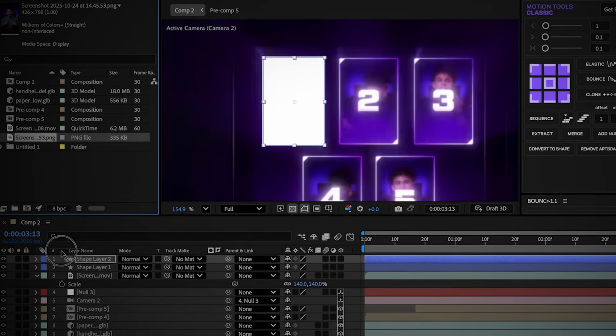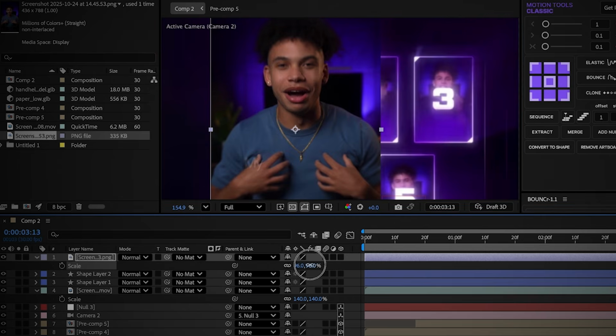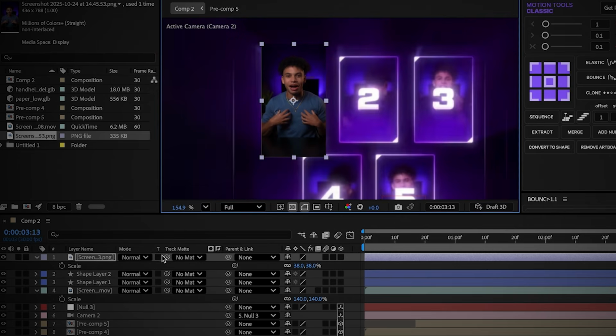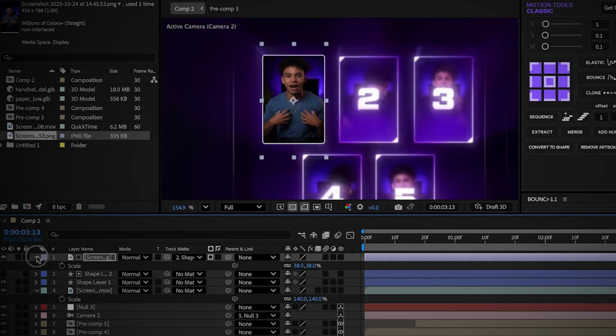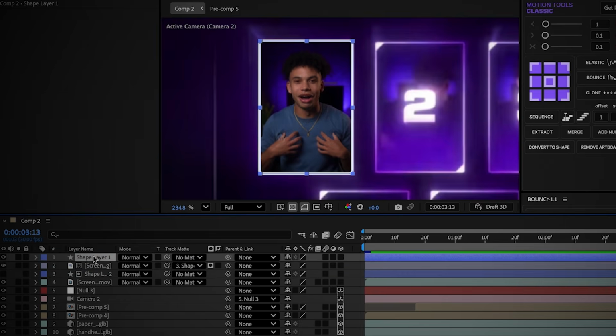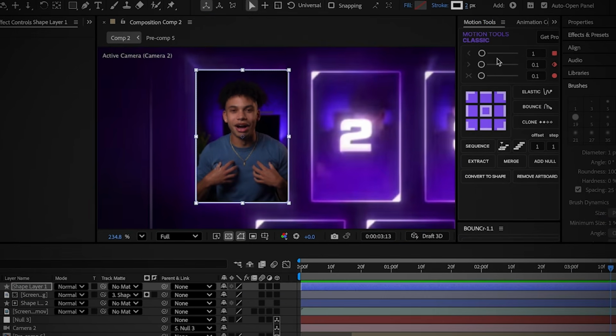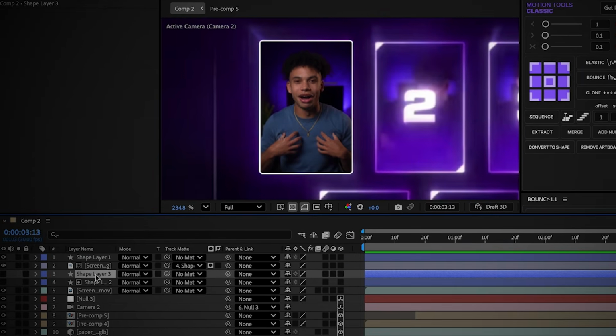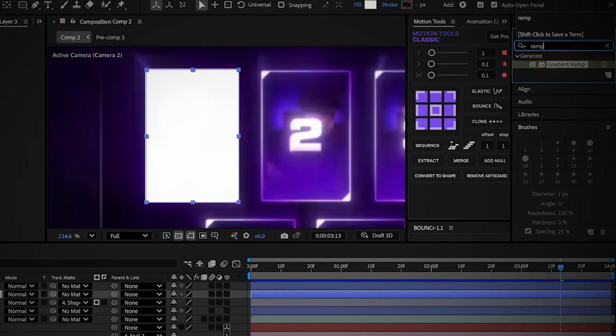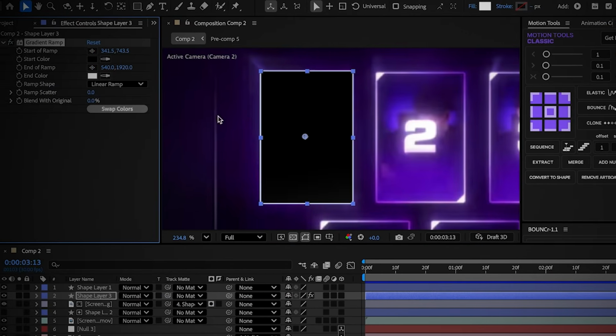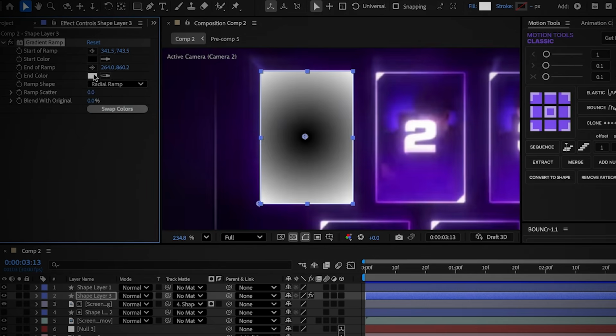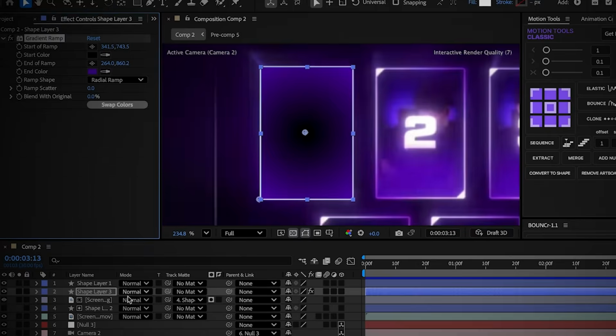Add Devin's image to the comp, scale it down, position it above the rectangle and parent it to the duplicate rectangle using the trackmate. Place the stroke layer above the image and reduce the stroke width to 2 pixels. Duplicate the layer with a fill, move it above the image layer, restore its visibility and add a gradient ramp effect. Set the start ramp in the center and the end ramp in the corner.